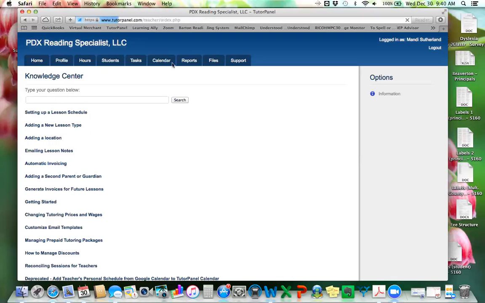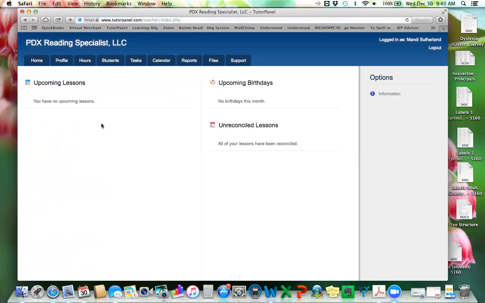So I'm going to go back to the home page. Again, this is where you're going to see everything at a glance. So you received a pretty detailed document regarding TutorPanel with all of the instructions and some screenshots and pictures taken. So I'm going to try to follow that as best as I can as we walk through this training. So you're welcome to refer to that printout, or you're welcome to rewatch this video. Again, please don't hesitate to call or email if you have any questions.